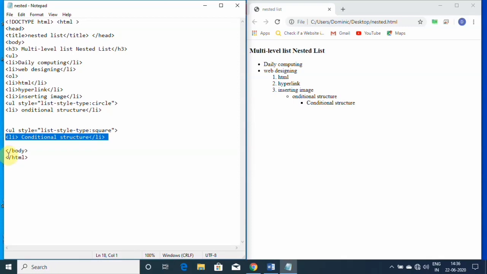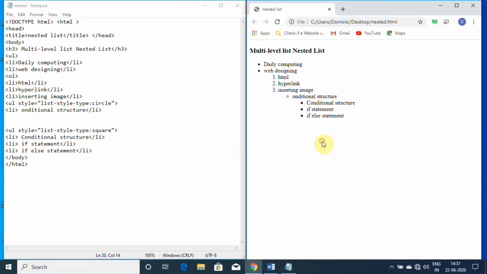If you want to create one more list item, you can copy and paste it down and write the name of the item, for example, if statement. Copy once again and paste it down and write another list item, if else statement. Save it, refresh the browser and check the output. So you will get it like this: the unordered list with the square type. Here the ordered list 1, 2, 3. Here the type of the unordered list is changed and becomes circle, and here square.